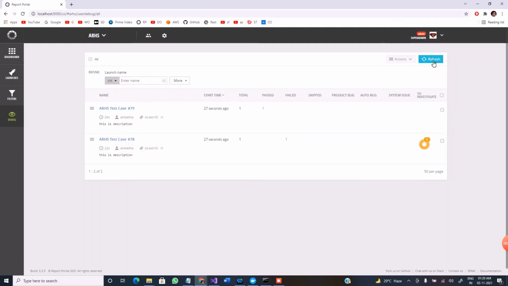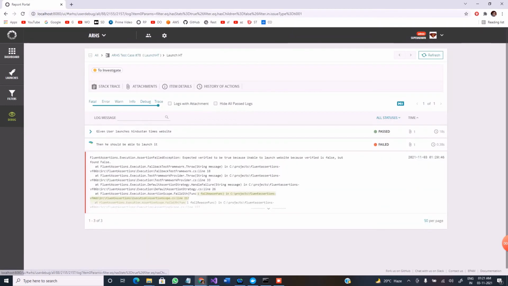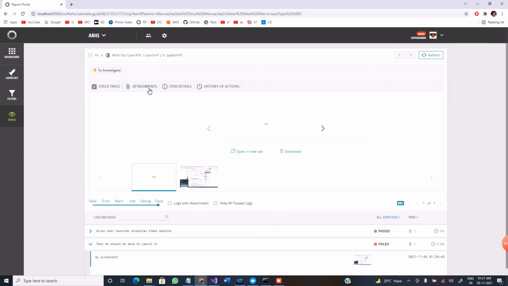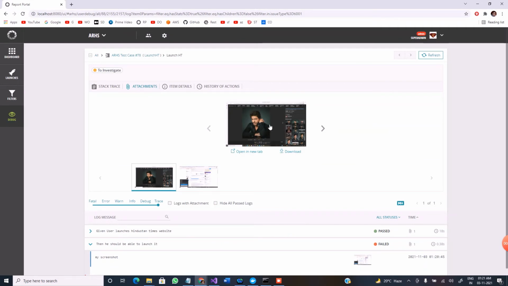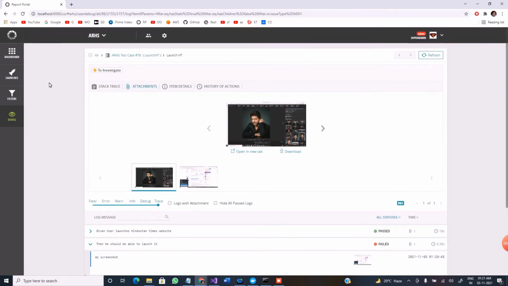Okay, one test case failed, and this is an intentional fail so that I can show you how you can analyze the test cases in report portal. So in case of any failure, report portal will explicitly ask you to investigate it. So I can click on it. I can go inside the test case. I can see given when then statements, and I can also go and see the attachments. Again, these are dummy screenshots. Okay, so far so good.